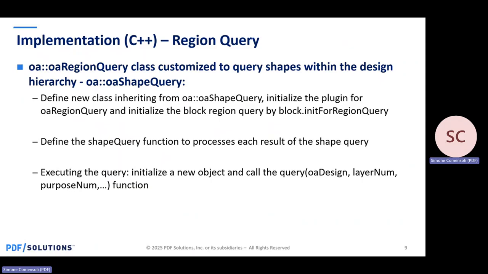Here we take a closer look at how we interface with the layout database through the OpenAccess SI2 API. The key component is the OA shape query class, which inherits from the OA region query superclass. This is a very powerful, efficient, and customizable class. We use it to traverse the design hierarchy and extract all relevant shapes. Here we show briefly how it works.